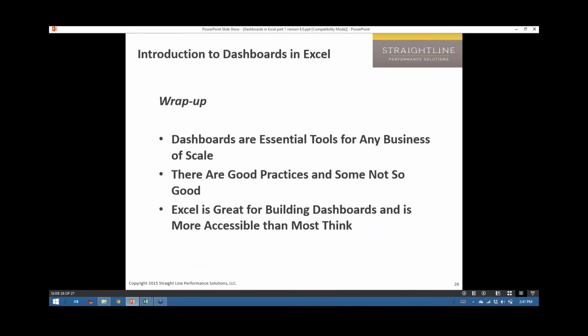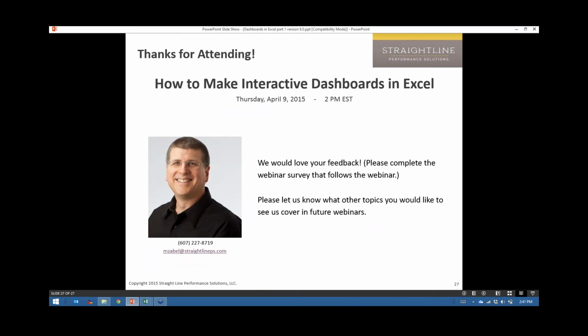Well, that's it for today. We've covered what dashboards are. We've covered a few concepts in the display of information, and we even built a working dashboard. Not too bad for less than an hour using only Excel.